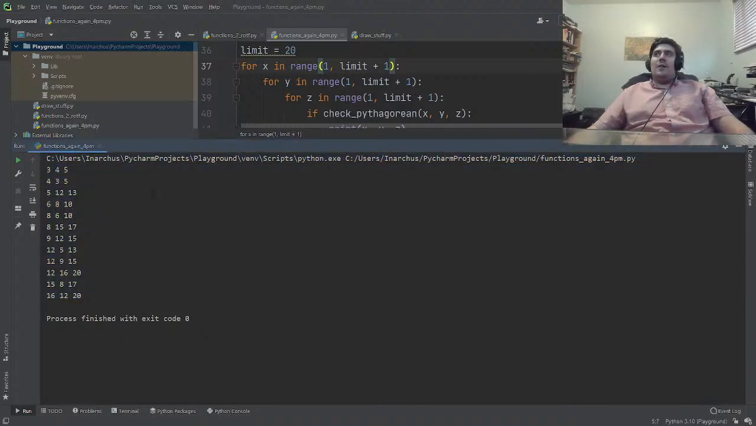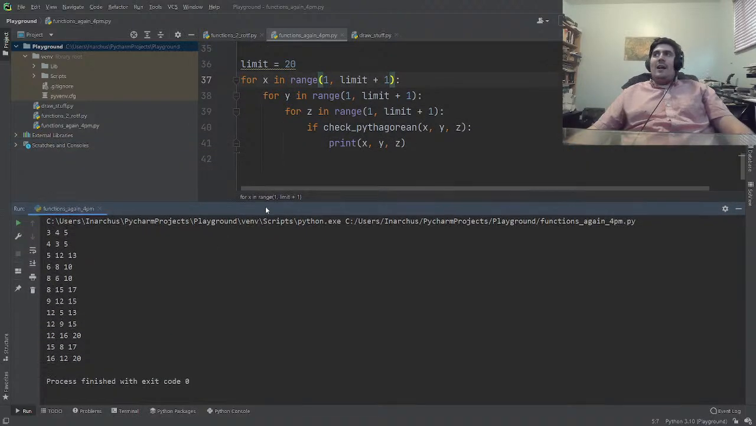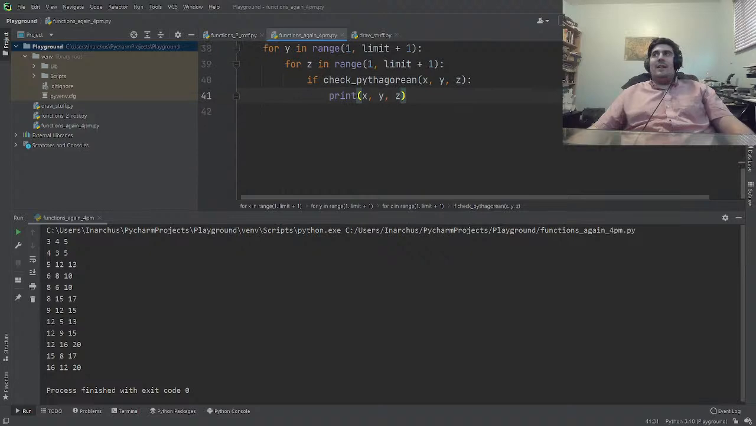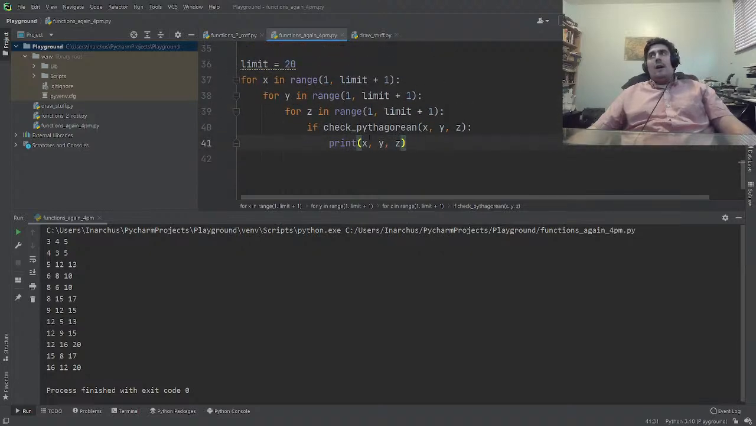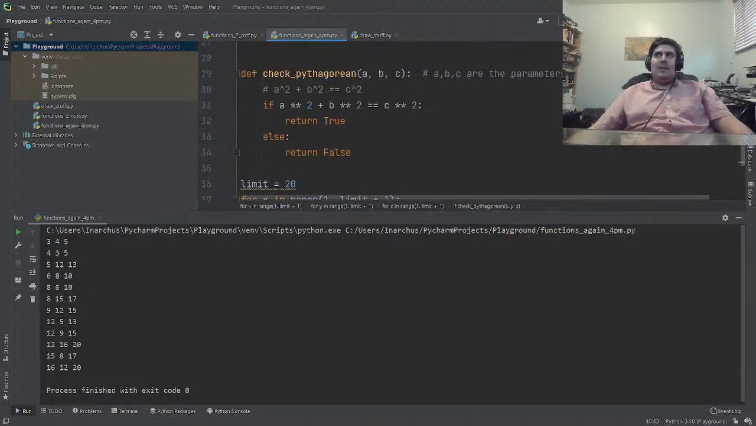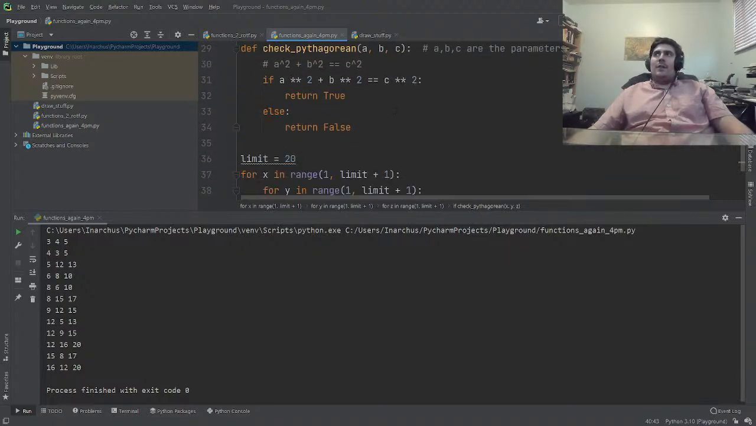So we've calculated a bunch of Pythagorean triples, right? And the cool thing is all we had to do was we wrote this function that did the checking for us. And so you see that here, we didn't have to write the whole code. We just kind of said, if check Pythagorean, then it's a Pythagorean triple, and we can output it, right? So, okay, that's a good example.